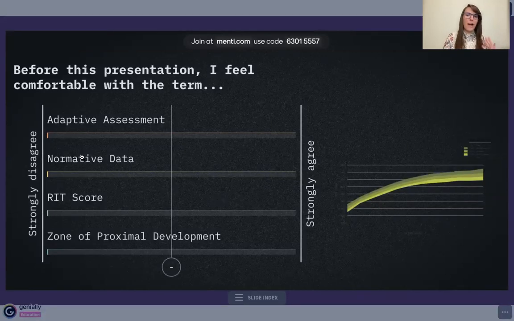Strongly disagree, they're brand new, I don't know anything about them. Strongly agree, I feel really comfortable, I use them within my own classroom. I'm sure we'll see a wide range. We'll take a look at that. I'm hoping at the end we'll be taking another survey like this, and I hope you'll all end up more in the strongly agree area.